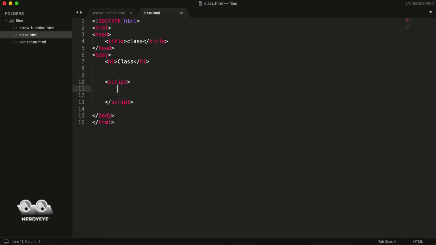Let's create our class. Let's create the class of animal. If you want to create a class, we start with the keyword class, then the name of the class. It's best practice to always start your class name with a capital letter, so Animal. That's how you write a class. There are no parentheses here. Look at the class like this.